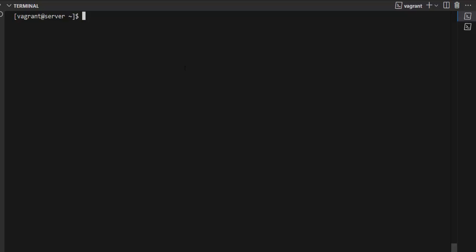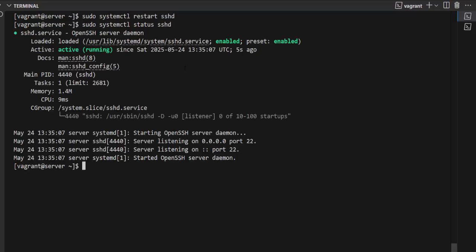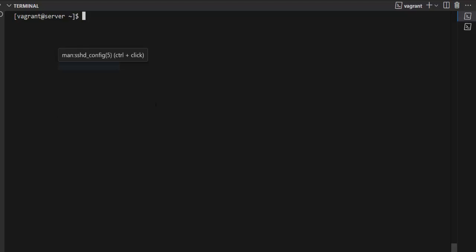Once you have generated your new keys, restart the SSH service. So I will do sudo systemctl restart sshd. And let's check the status. And it's active and running. There is no problem with the sshd service.